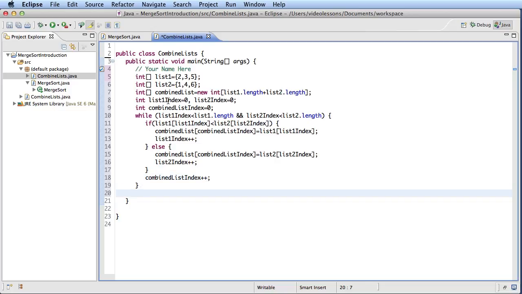Now, at this point, let's follow the code and see what would happen. Well, when list 2 index and list 1 index both have 0, it will compare 1 and 2, copying the value 1 into the combined list. Then it will take the next item from list 1, which is still 2, and compare it to 4. In this case, 2 will be less than 4, so it will take 2, and the next item on that list will be 3, and the process will continue.